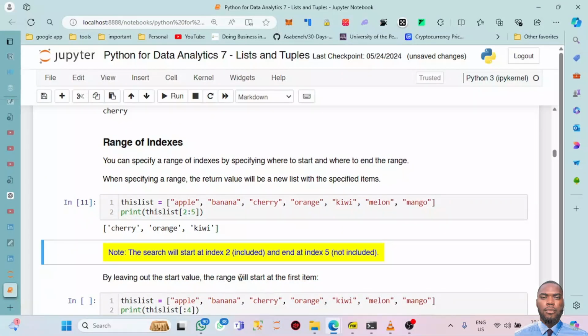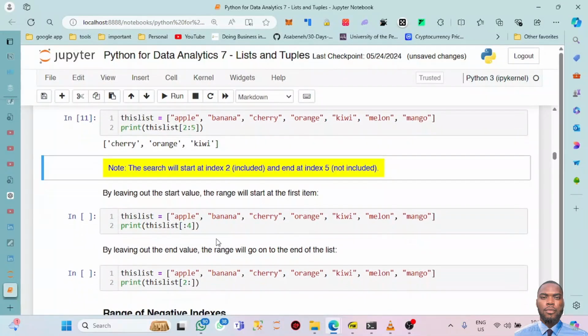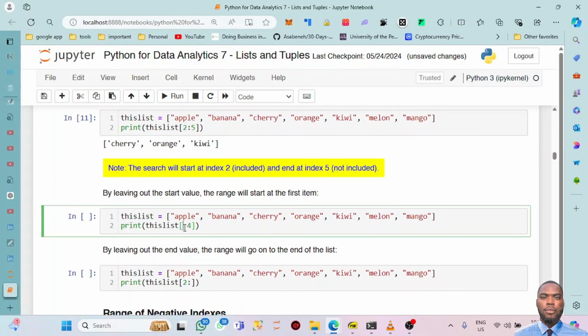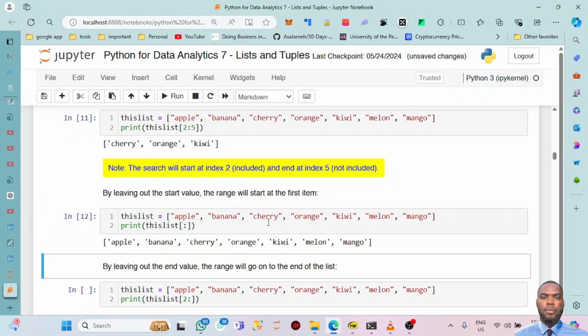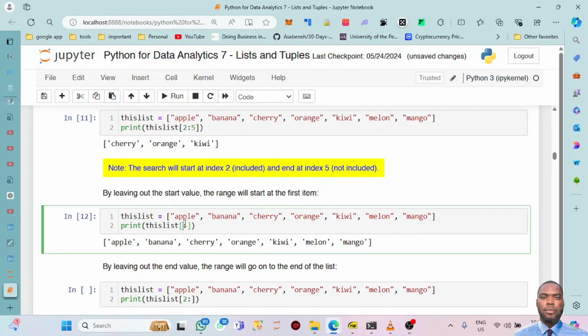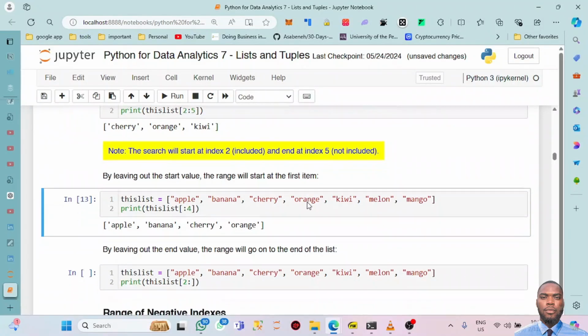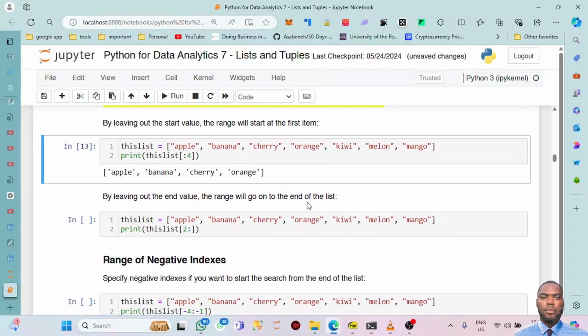Because I said string is also a sequence data type, or a collection data type, but the string is a collection of characters and not items. Similarly, by leaving out the first index, we are going to start from the beginning and get up to the last one. If I leave out the first and the last, I'm going to get everything inside of my list. If I leave just this, I'm going to get from the start up to the fourth one, excluding the fourth index.